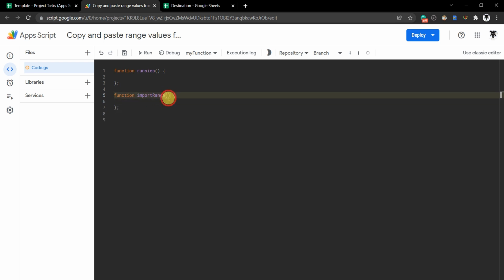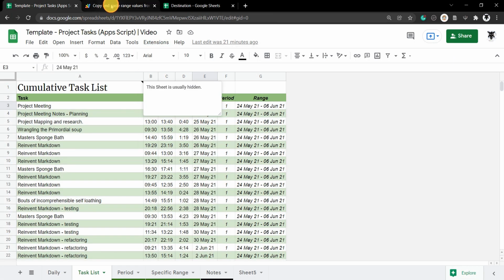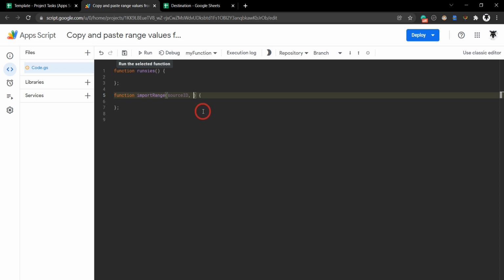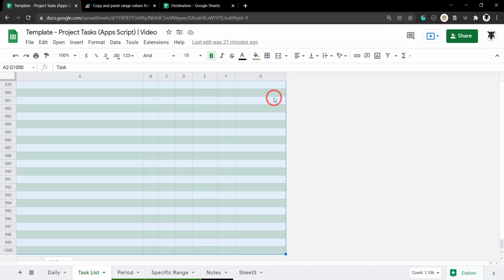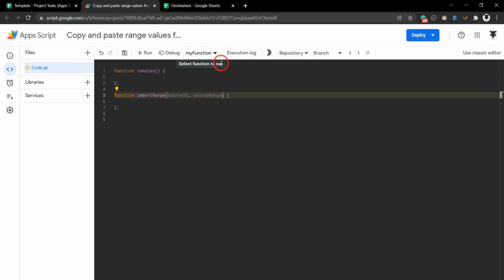We want our importRange to take four values. The first one is going to be the source ID, and that's going to be the ID of this parent sheet here. And then we want the source range, and that's going to be this range value here. So we want to copy these values across to here and then all the way down to the bottom for updating. Okay, so that's our source range.